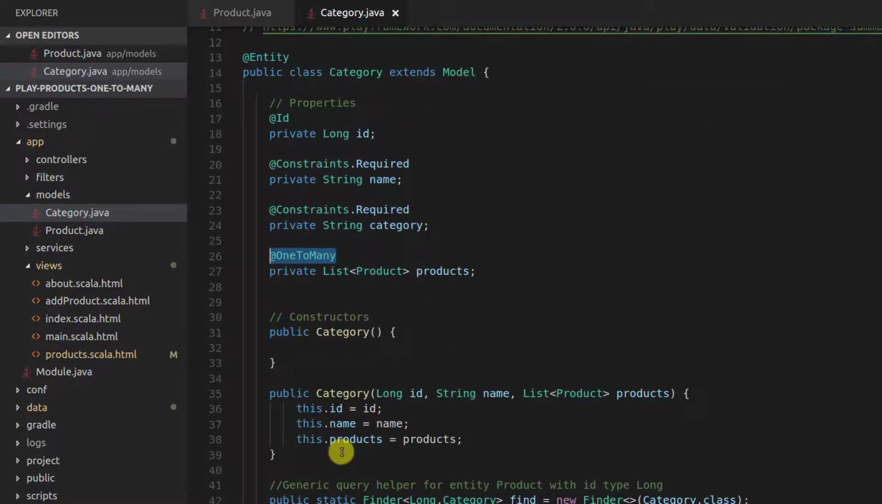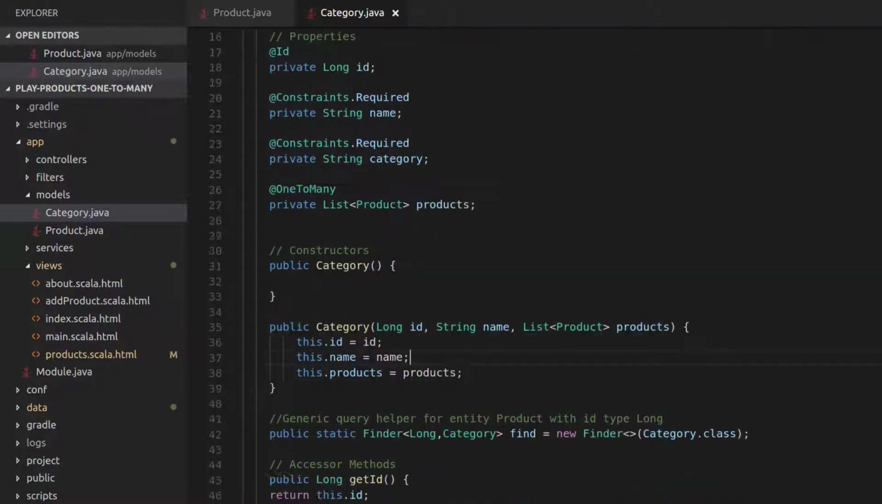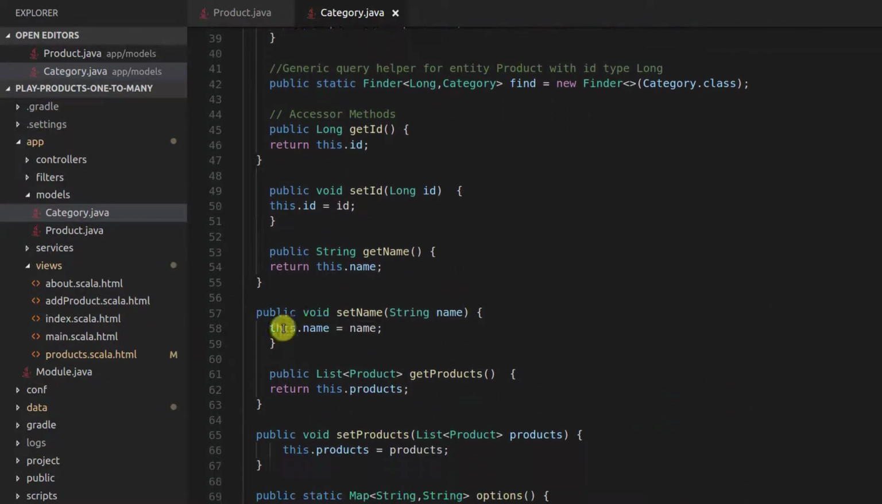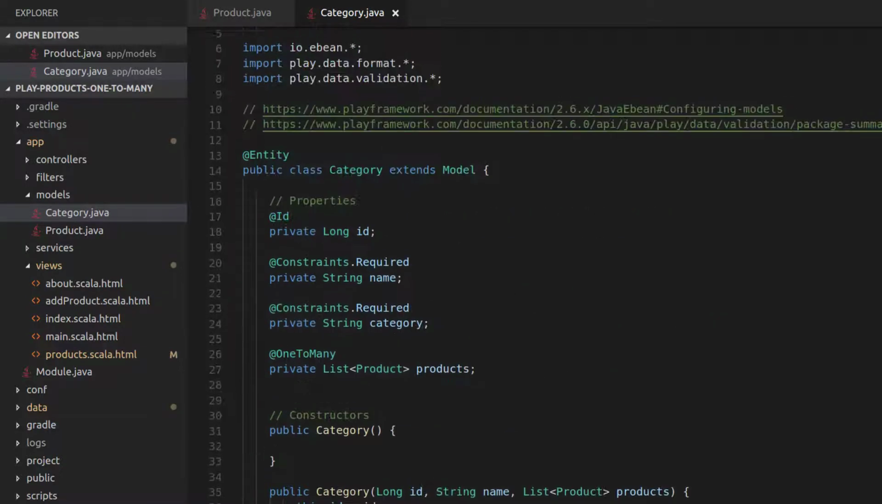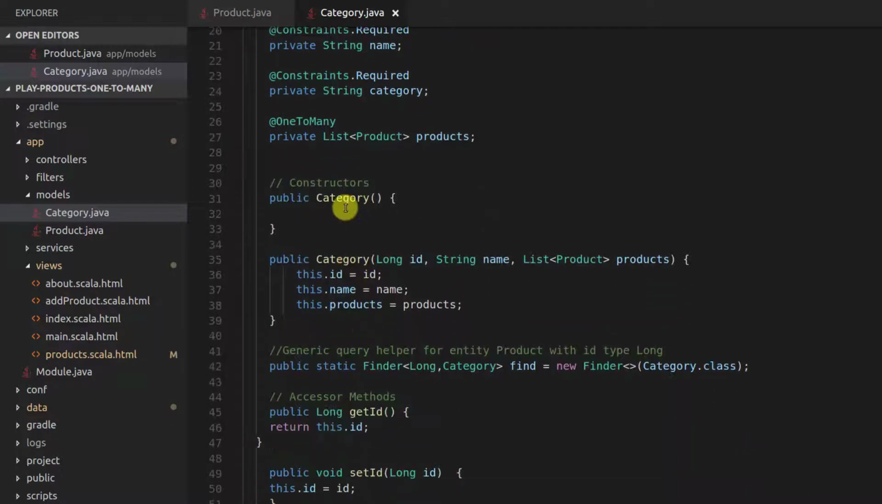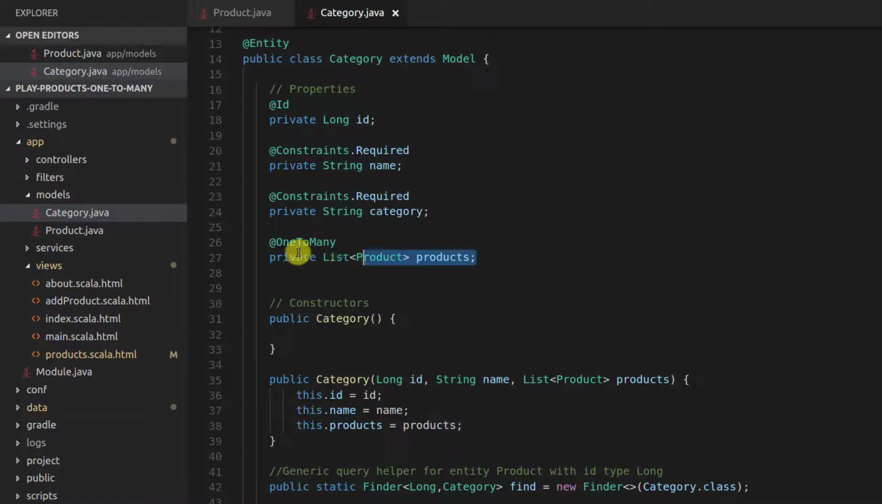We have the constructors as before. This time the constructor will take a list of products, and we also have a getter and setter for products, which works with the list of products. So we're going to return a list of products if we get products. That's the list of products associated with this category, or we can also set that list. I'll come back to the map options later on. So that's the one-to-many side of the mapping. Category has many products, one-to-many, and then a list of products.